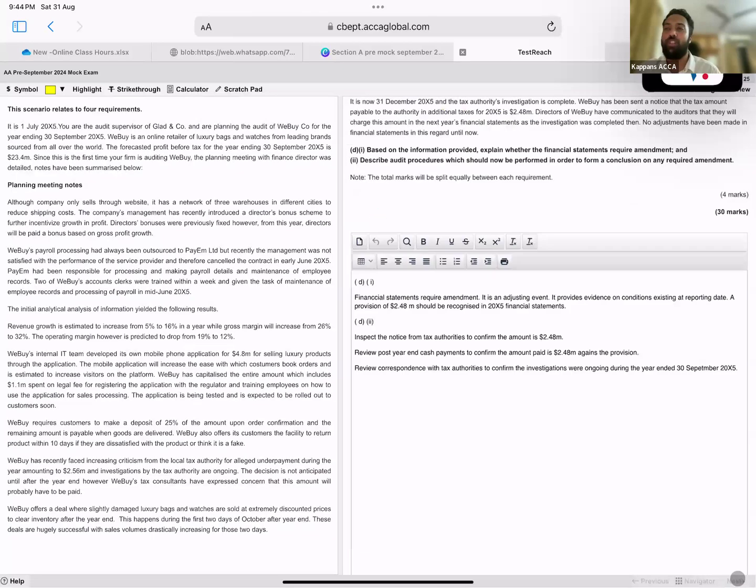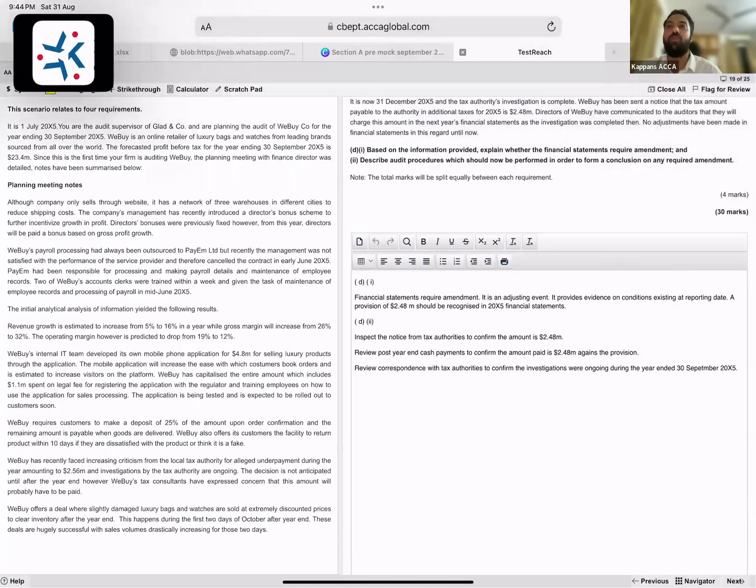So the last question of the 30-mark question, and I hope my students who have attended my classes will remember this. We have done 2 or 3 similar questions from my PowerPoint presentation on ISA 560 subsequent events. It's exactly the same type of question that has been repeated in the Debrief September 2024 mock exam, which is available in ACCA practice platform.